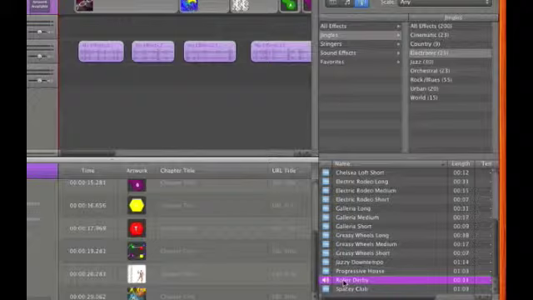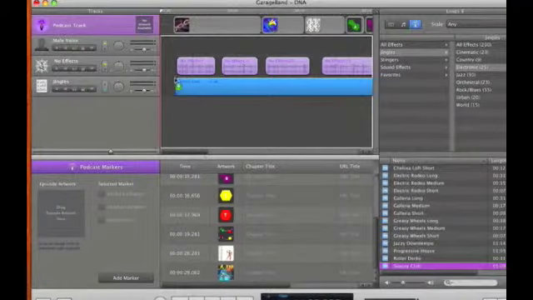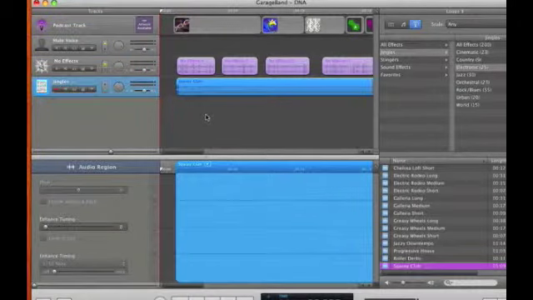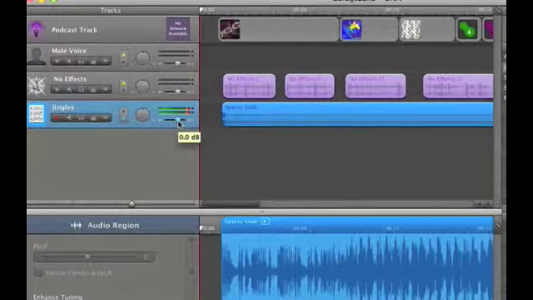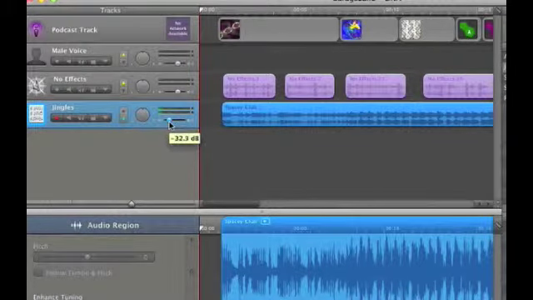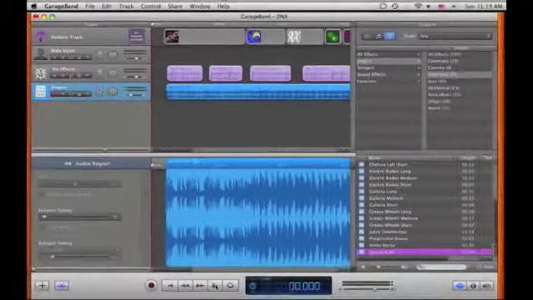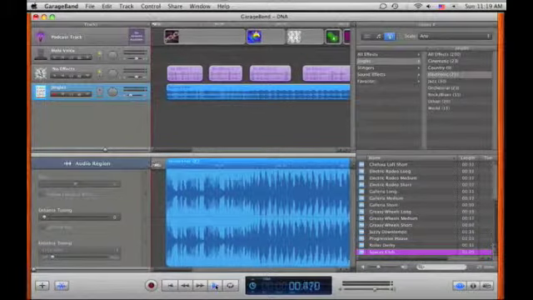Try out a few different ones. Once you've decided on a track that you'd like to include, you're just going to click and drag it into the jingle section. And then you want to make sure that you reduce the volume on that part because you don't want it to overpower your vocals. Click play so you can hear what it sounds like.